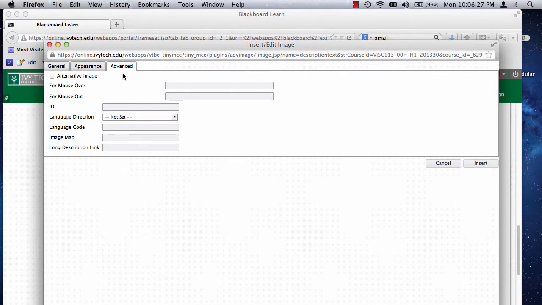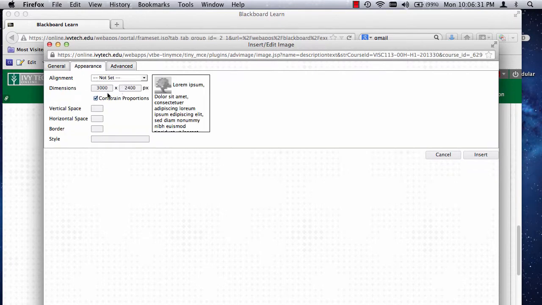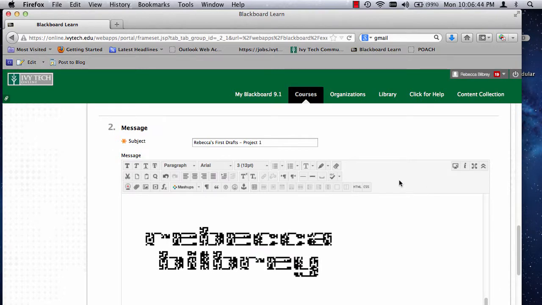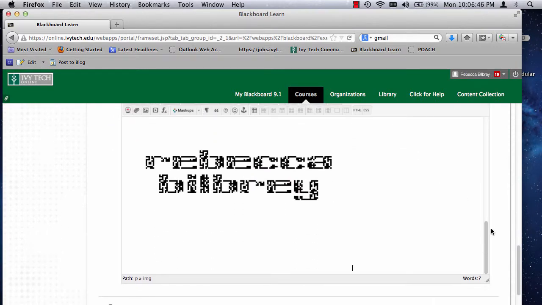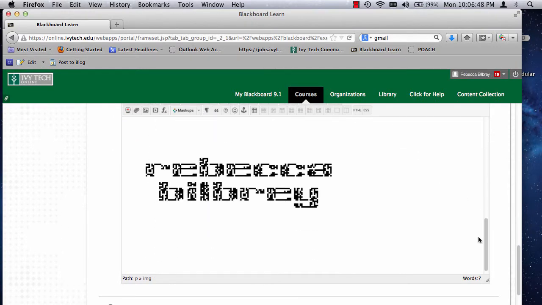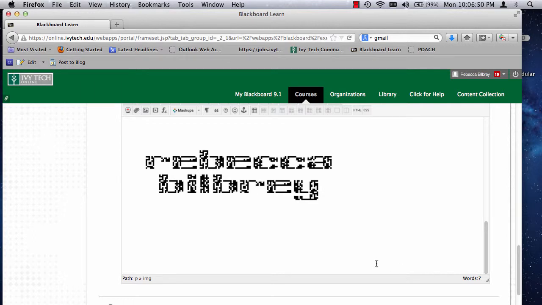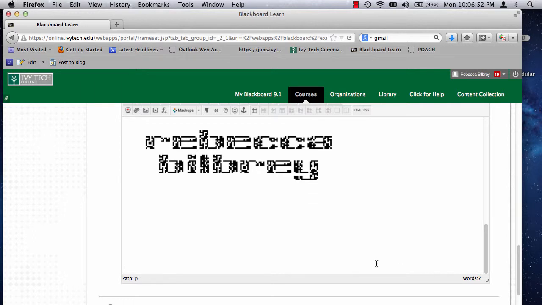Let's go to advanced. I was going to see if we could make it smaller. Oh, there we go. We could put our dimensions at 600 pixels by 480. That's fine. We'll constrain proportions, it'll automatically put that in there. I hit insert. I hit OK. Ah, that takes a lot less time. There we go. That's great. Now I hit my return key a couple times again.